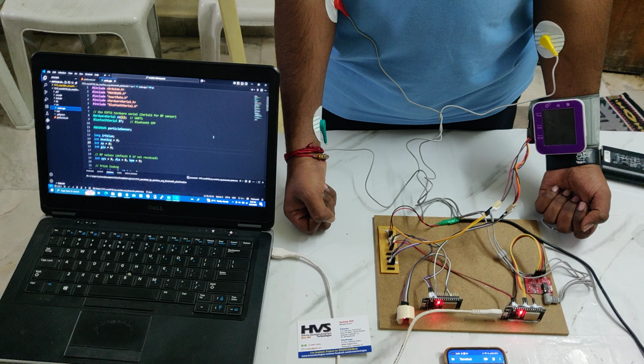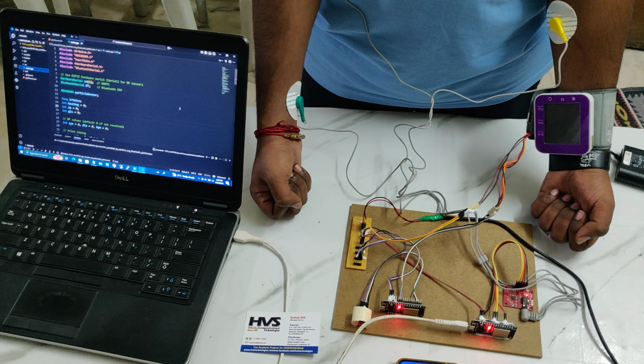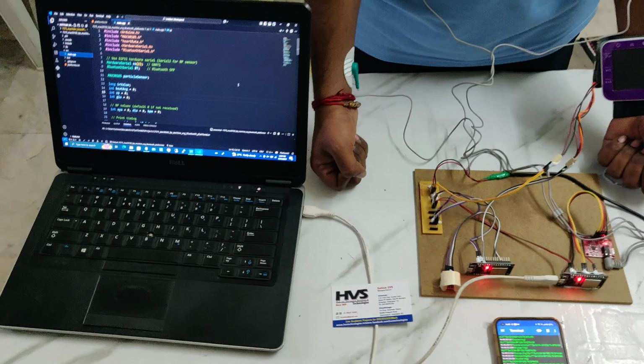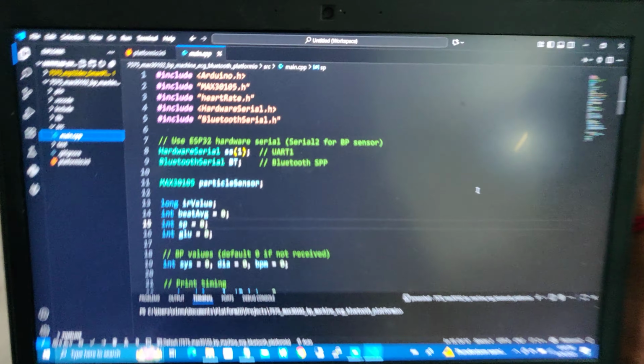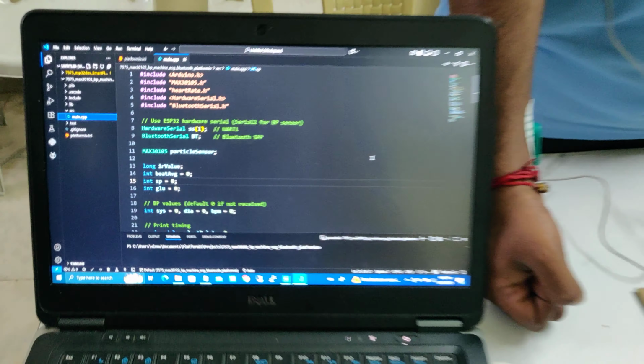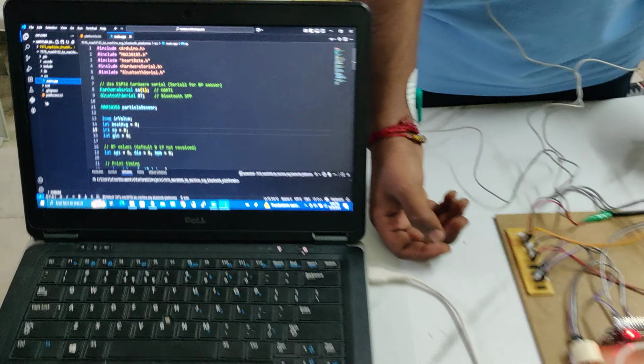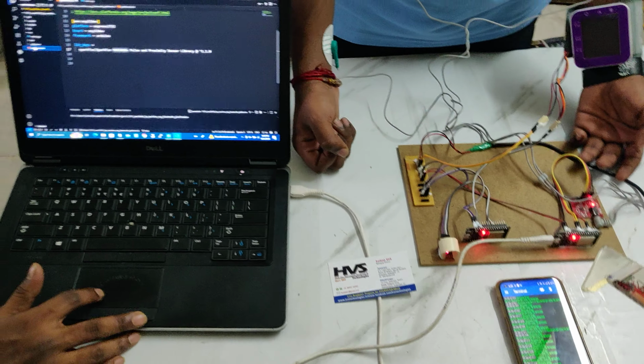Welcome to the project demonstration of the health parameters monitoring system using ESP32. We have done the coding in PlatformIO in this version, so we are using Visual Studio Code IDE for PlatformIO. We loaded the code in two ESP32s individually.